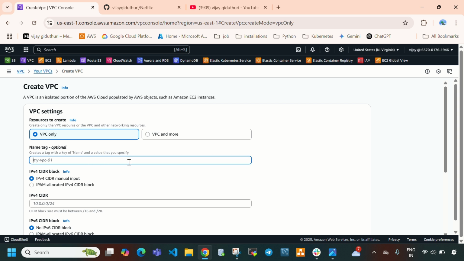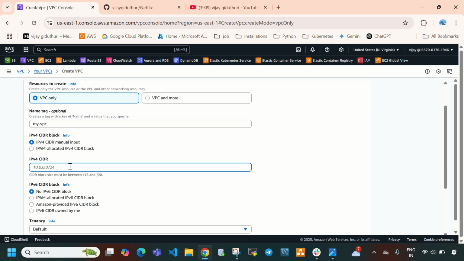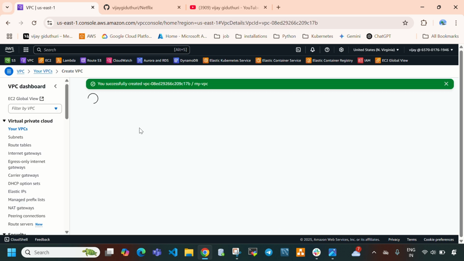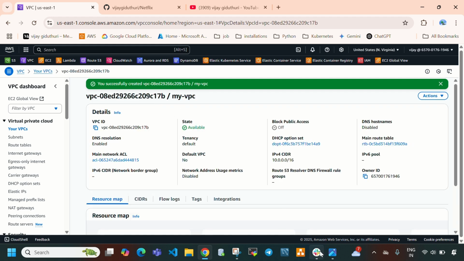Initially we need to give the name of the VPC. Let's give the name my VPC, and here we need to give the VPC CIDR, which is 10.0.0.0/16. I'm giving that and directly selecting Create VPC. So now we successfully created a VPC.